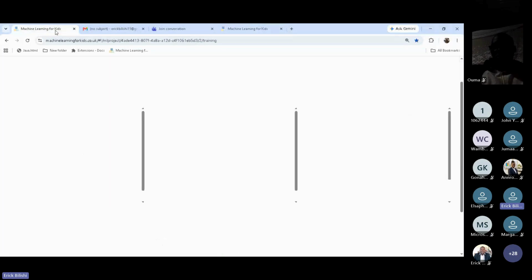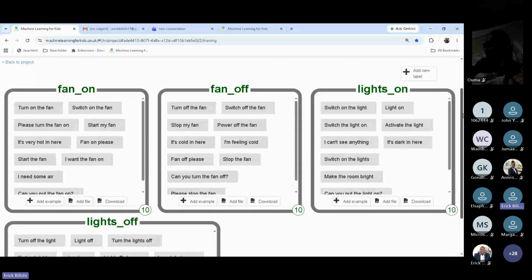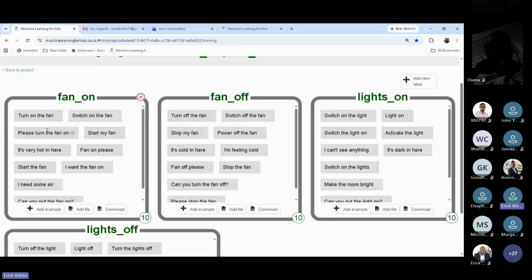Now there's one I had already made. So we have 4 categories of our labels. So fan on, turn on the fan. Please turn fan on. So kuna fan on, our project, we have a fan, lights. So fan on, fan off, lights on, lights off. So let us take a look at them.